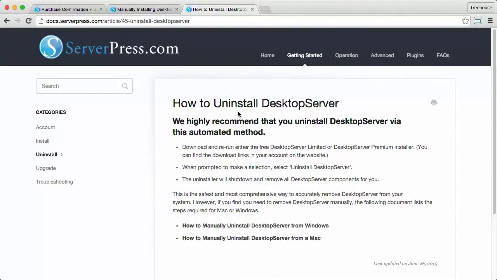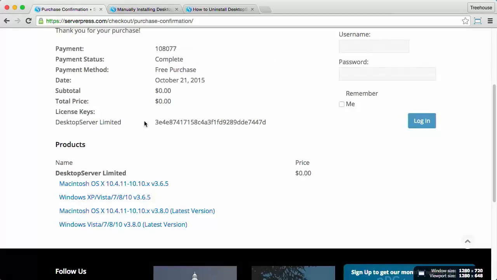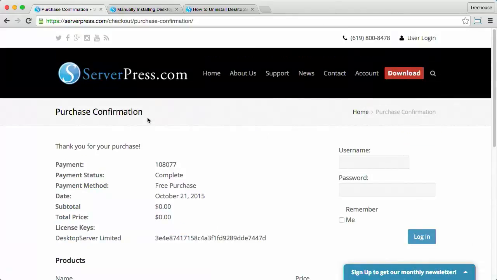I want to point out that ServerPress also has an uninstall instructions page in case you ever want to remove Desktop Server from your computer. You could find these links to both uninstalling, installing, as well as getting Desktop Server inside the video notes.